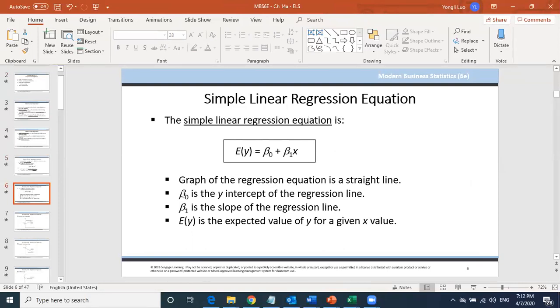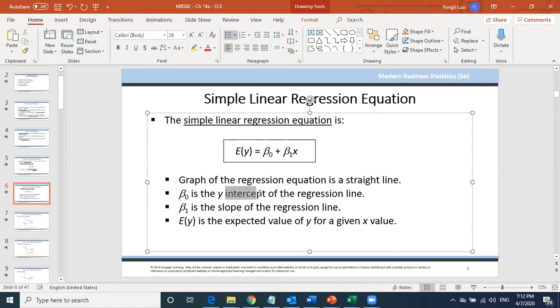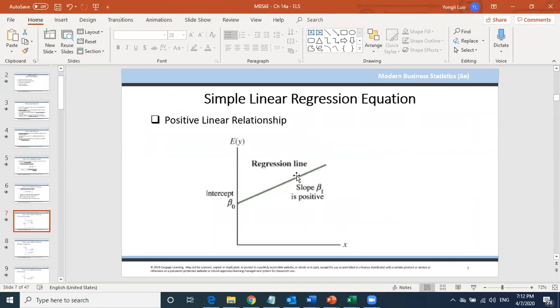So beta 0 is the intercept of the regression line, and beta 1 is the coefficient. Sometimes, for simple linear regression, we call it the slope of the regression line. When you plot the relationship between these two variables, basically it's a linear regression.